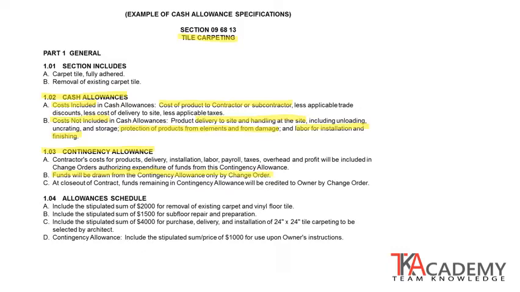So when unexpected things do come up on the project, the general contractor has that contingency allowance already there, and then it is executed by change order and drawn down from that allowance amount. Important thing to know on a contingency allowance like this is any remaining amount that is not used is given back to the owner. This is not something that the general contractor gets to keep. It goes back to the owner if it's not used.